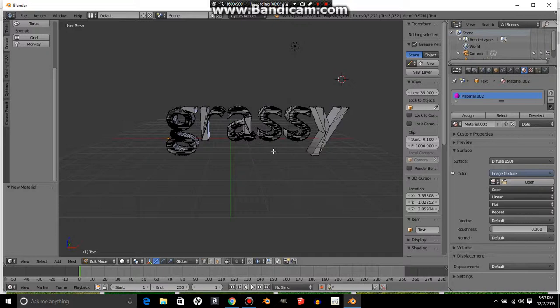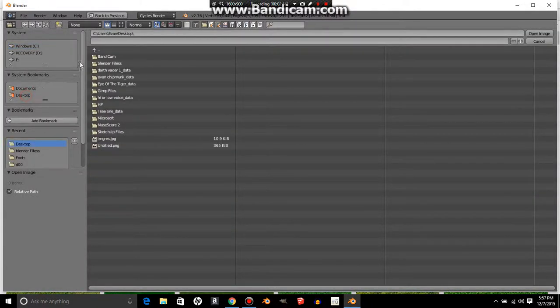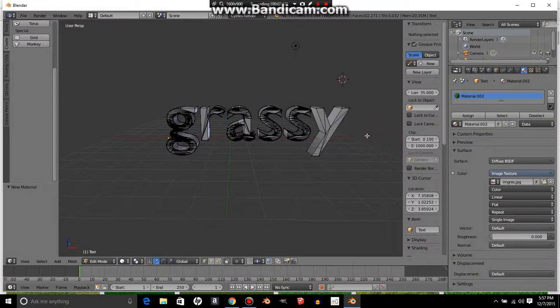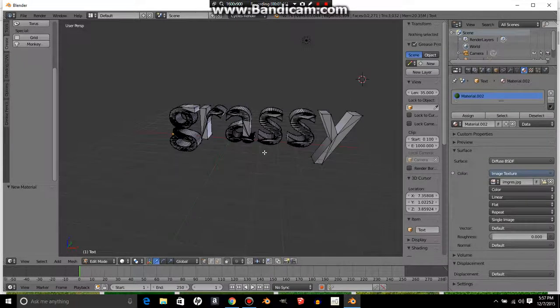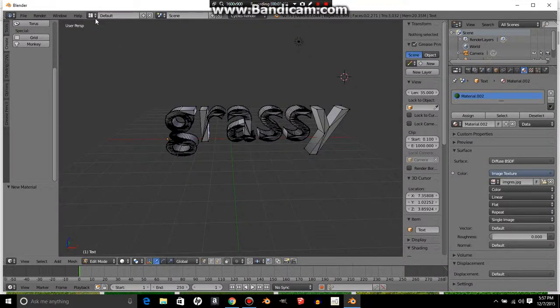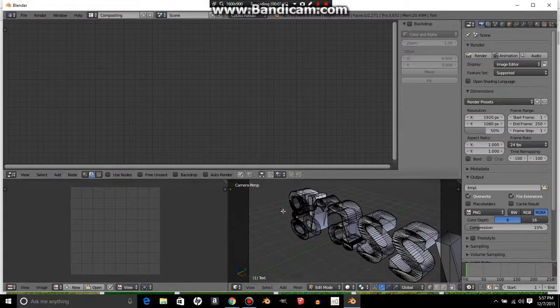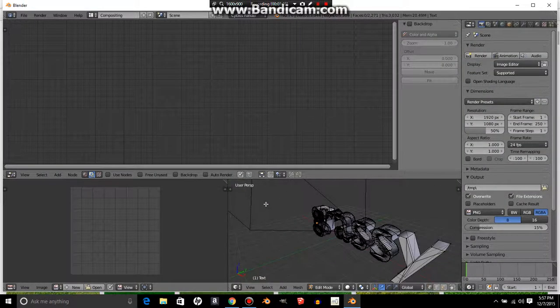So now that Blender's back open, we can press open. Then let's go to desktop and click this if you have many files. This shows you the pictures. So let's do this. Okay, so now that we've clicked on that, we can change from default to compositing. Now that we're in here, let's hover over here to press tab.